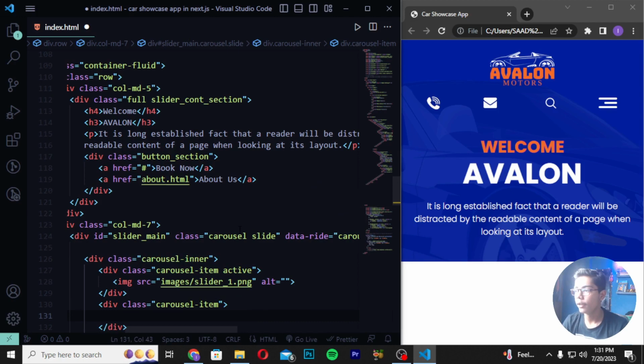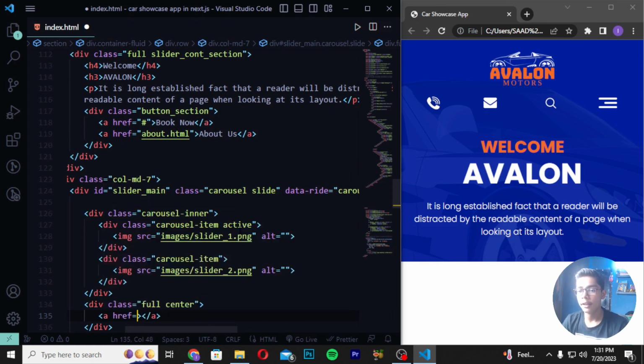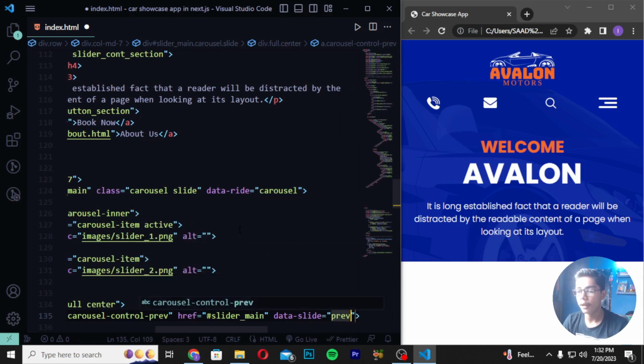Then you have to move down, create here an image, write here images slash slider 2. This is the thing. Then after this, write two close div tags, and write here an a tag again of div, which should be a full center class. Then write here href class, and then I will be writing carousel control prev like this. And write here href, in which I will be writing hashtag slider main. Then I will be writing data slide, and here I will be writing prev.